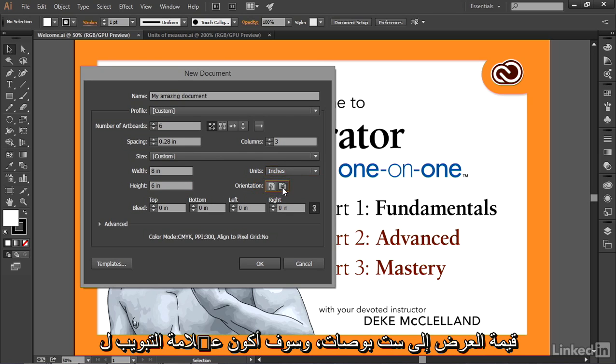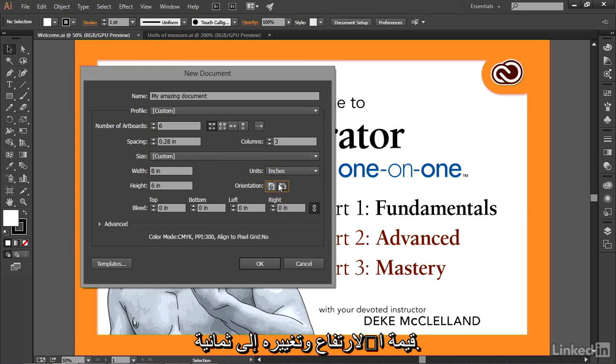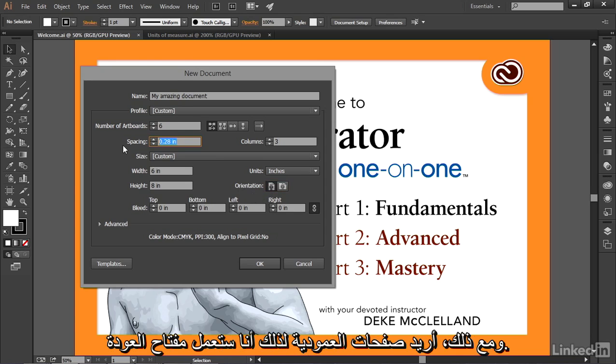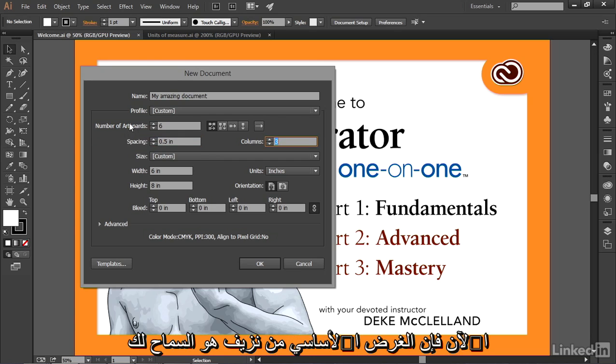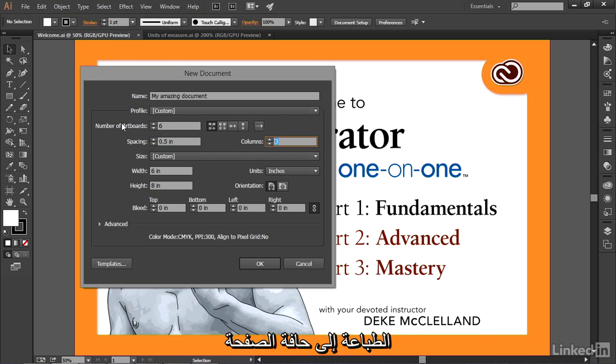I can switch that orientation if I like. So for example, if I click on this little horizontal or so-called landscape page, I will swap the width and height values. So now the width value is 8 inches and the height is 6. I don't want that, however, so I'll go ahead and click on this upright or portrait style page. All right, now I'm going to go ahead and change this spacing value right here to 0.5 inches. And what this value does is it sets the amount of space between your artboards, both the vertical space and the horizontal space, incidentally.